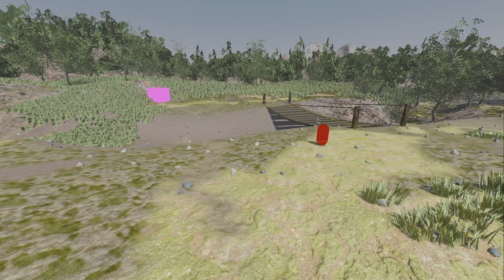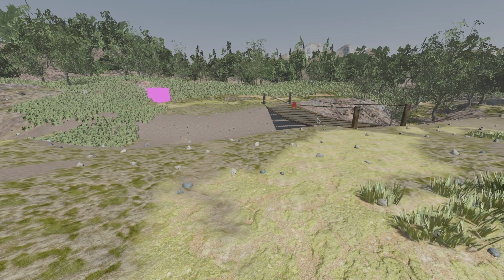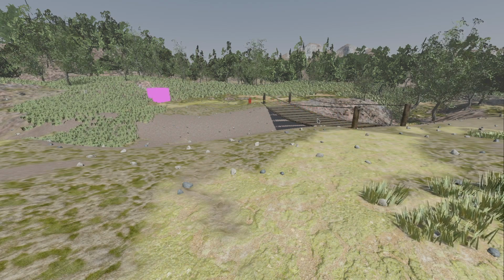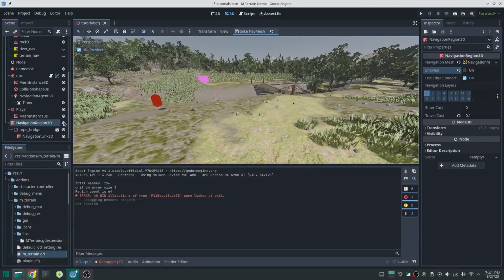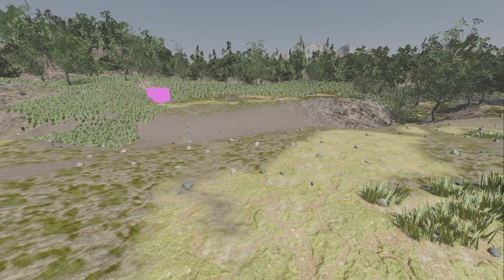As you can see, the NPC is going over the bridge despite the path through the river is shorter. Now if I remove the bridge and disable its navigation, the NPC will go through the river.